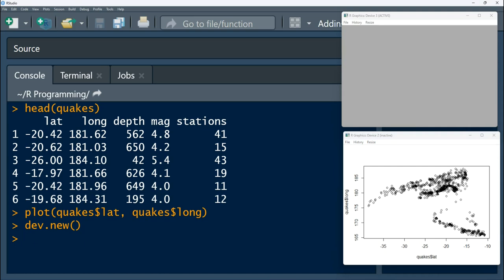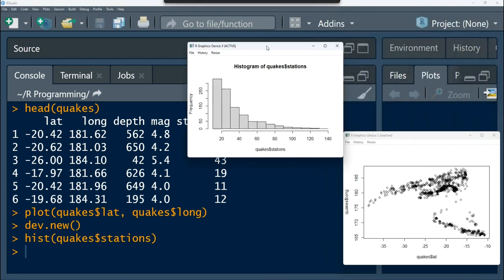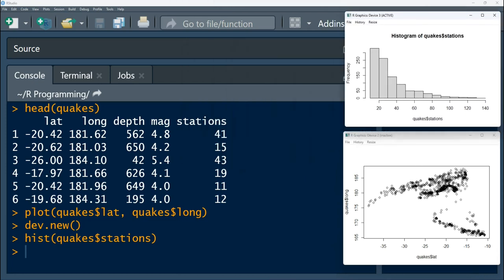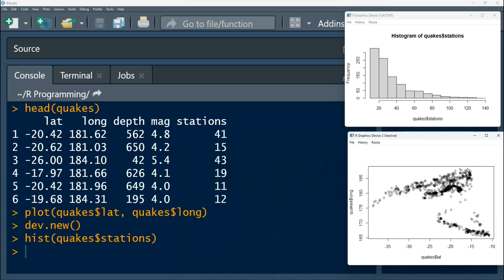If we come in here and, for example, create a histogram using this data set of stations, and you run this, what has happened is that we are now creating plots in this newly created device without affecting whatever graphics we created in the other device. But now let's say you want to switch between these two devices, without closing the other device.